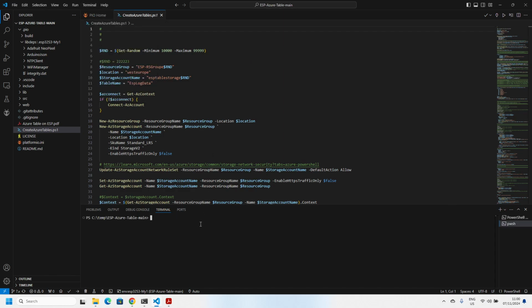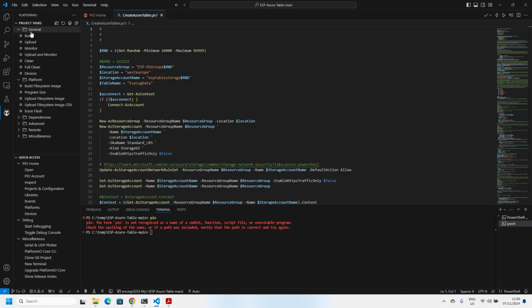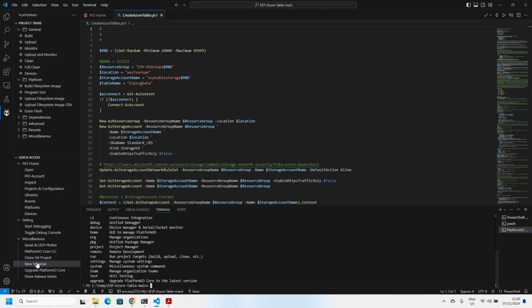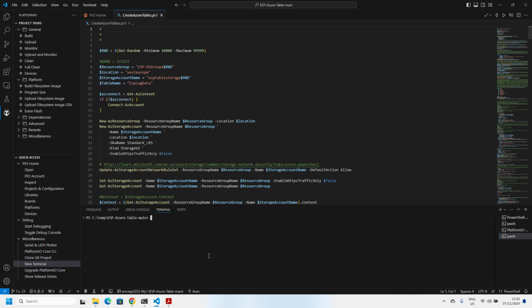If you open a new terminal window here and then type the PlatformIO command, it will not see it. But if you run the terminal from here, in the PlatformIO home, and then say new terminal, and you type platformio, then it will find it. Especially if you're going to use a lot of command lines, you may use that one. For our case, it's not really relevant, so I will stick to this.